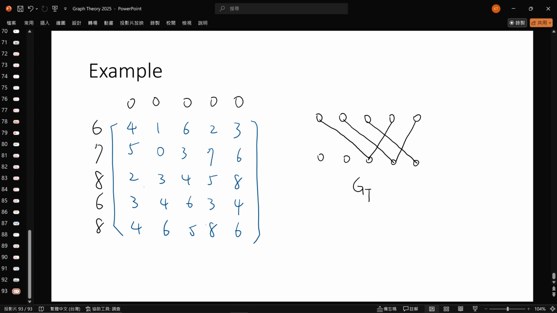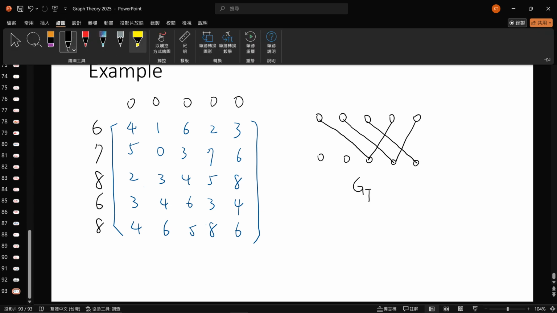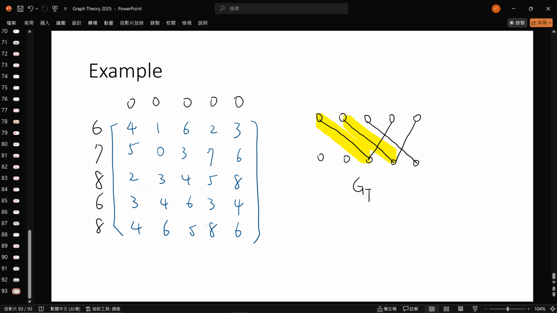Okay, and then we have to find the maximum matching on this tight graph. I think it's easy to see that these 3 edges form a maximum matching for G_T. And clearly, this is not a perfect matching because there are 2 unsaturated vertices in X. So we know that we have to modify the vertex weight.